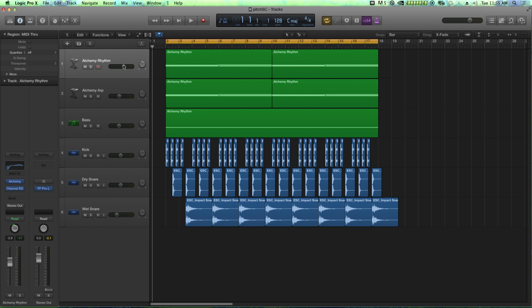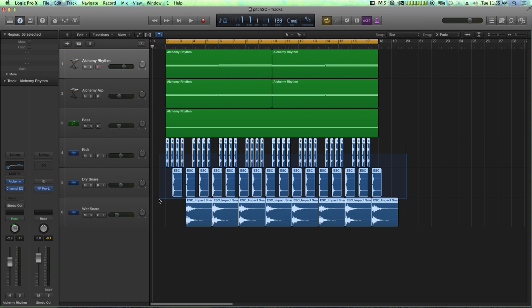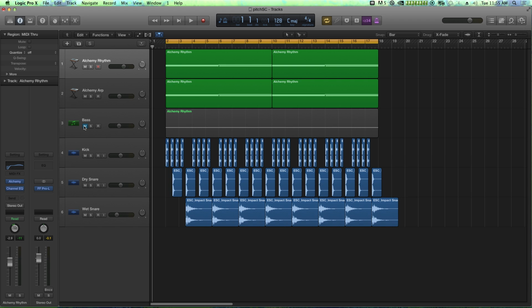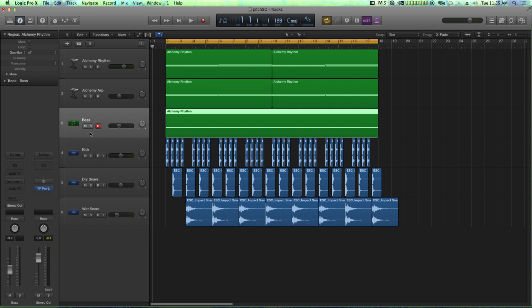I've got sort of this rhythm idea from Alchemy, this arpeggiating idea from Alchemy, just a drone bass on E flat, and then just a basic drum pattern that I built with just some drum samples. Right now, you're not going to hear the bass at all because there's no software instrument on it whatsoever.